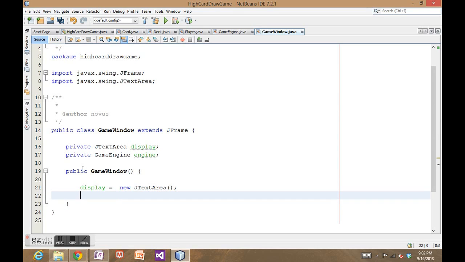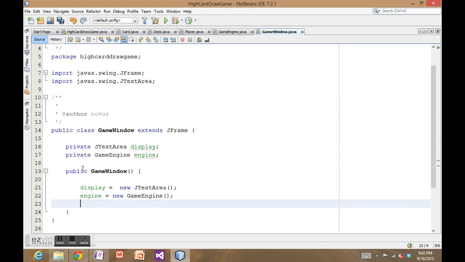JTextArea engine equals new game engine. And we're going to add another component here, a button. We had a button in our last example. In this example, the name of our button will be deal, as in deal cards.